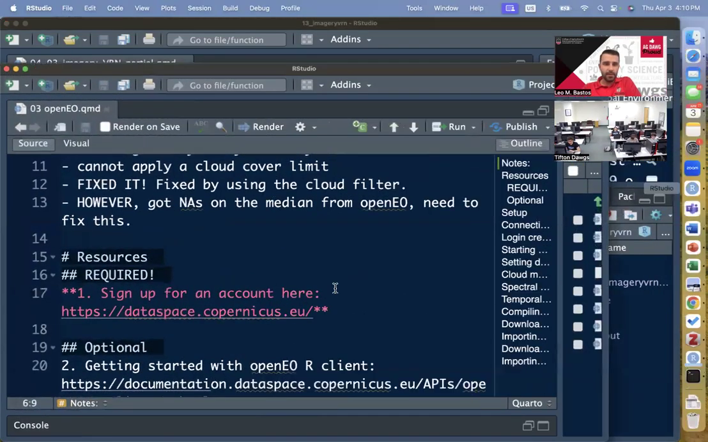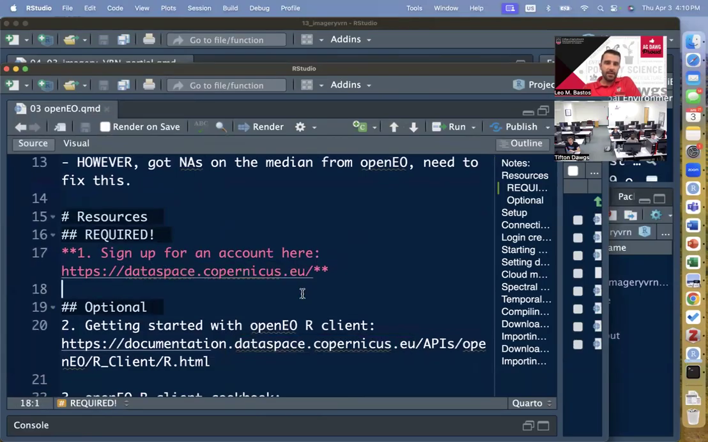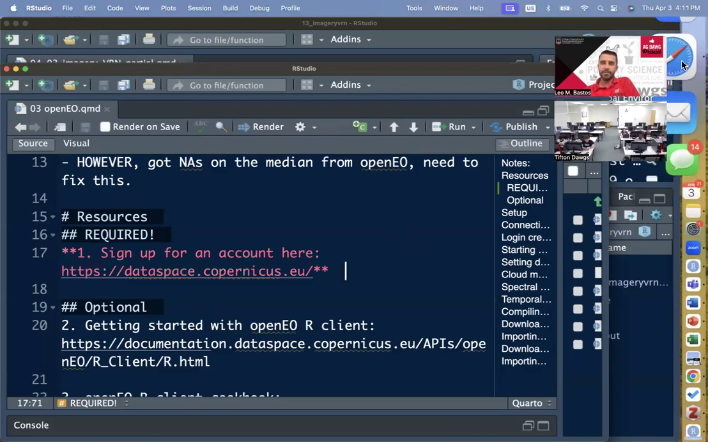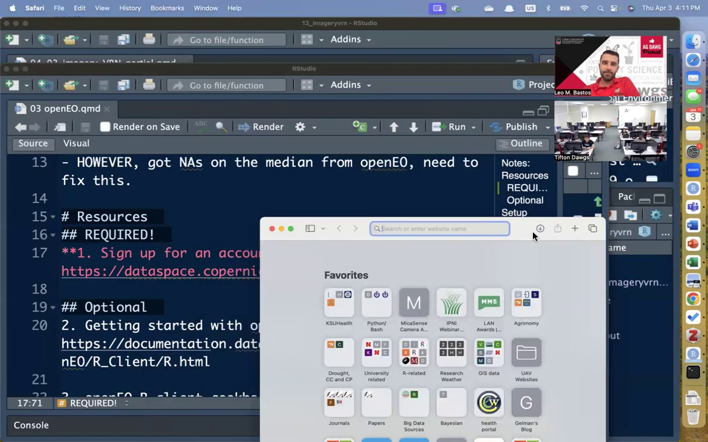All right. So this is the address that I wanted to go to. It's https://dataspace.copernicus.eu. I want you to go to that address. I'm going to copy it on my side. I know that you don't have this in a script, so you're going to have to type it in your browser. But I want to open that here on my side as well to show you.